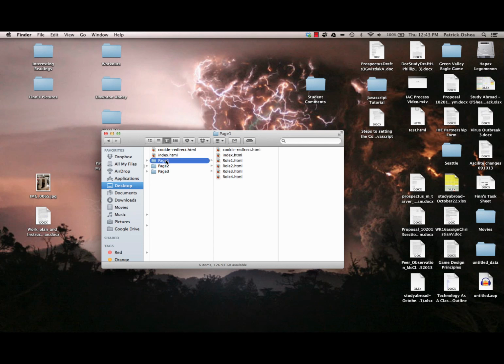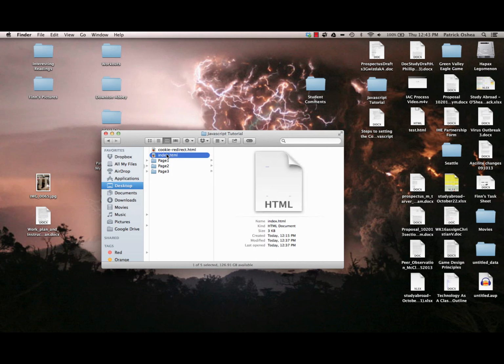The index.html is the file that actually holds the JavaScript that sets and reads the cookie and gives the navigation instructions that tell the machine where to go and what to do.